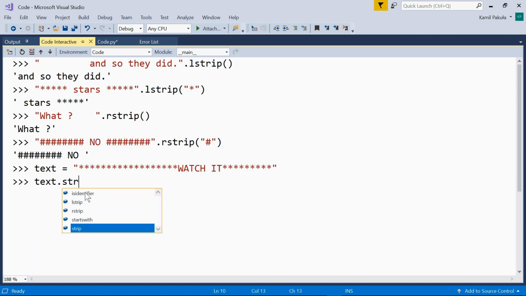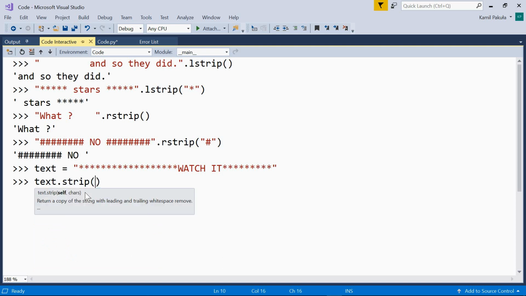Text.strip, and we can pass an argument, so the character which should be trimmed. And what we get is this.